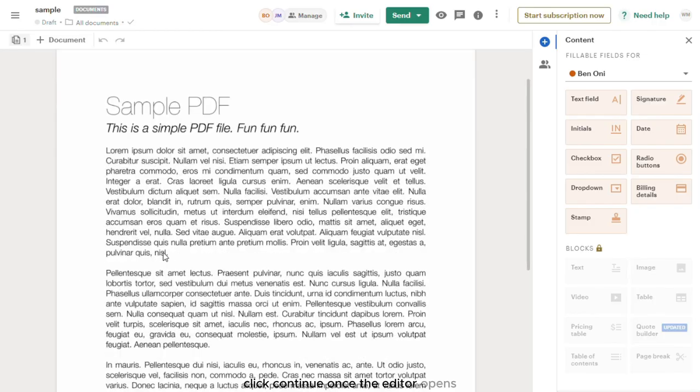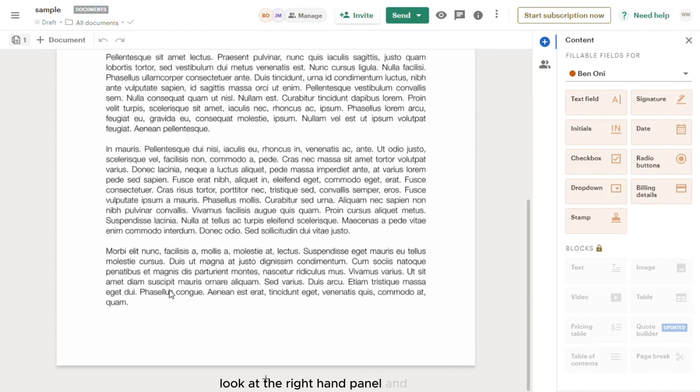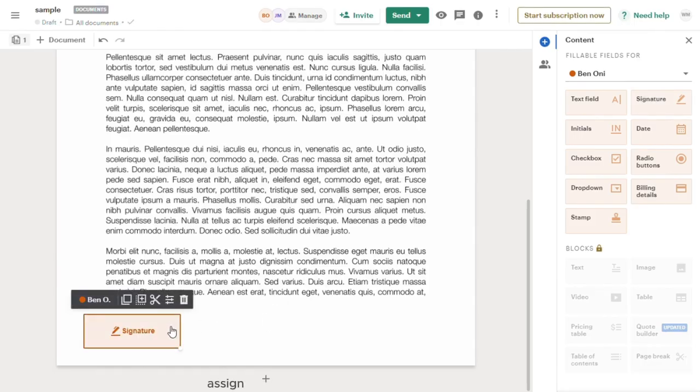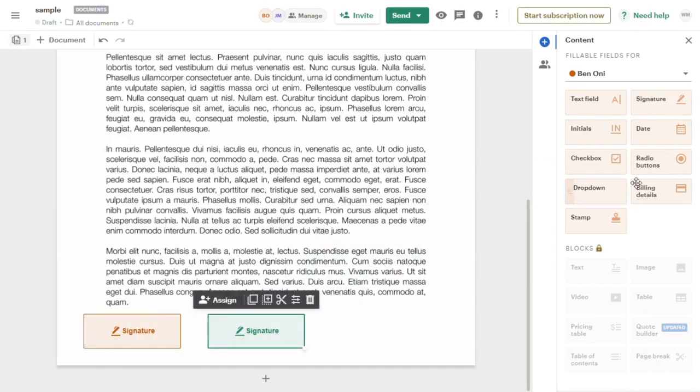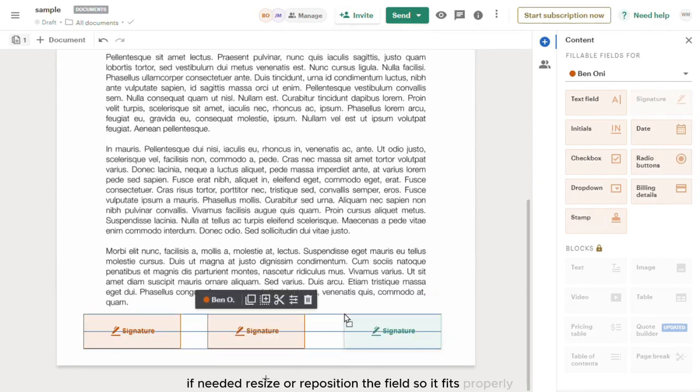Once the editor opens, look at the right-hand panel and select Fields. Now, drag the signature field onto the document and place it where the signer needs to sign. Assign the signature field to the correct recipient, like the client or yourself. If needed, resize or reposition the field so it fits properly.